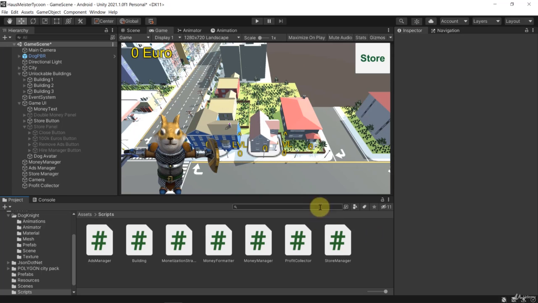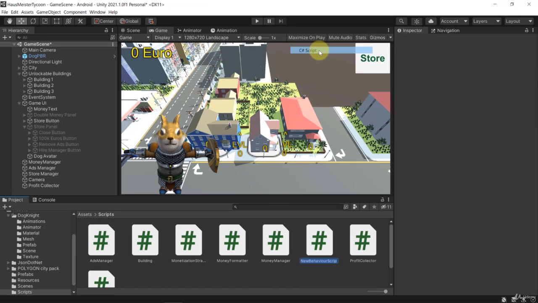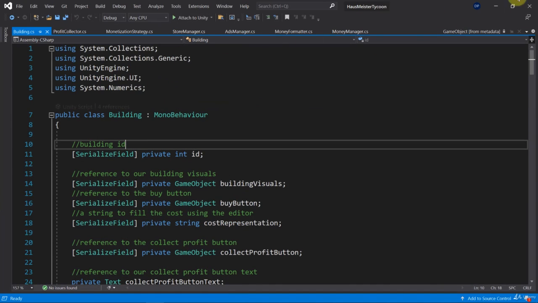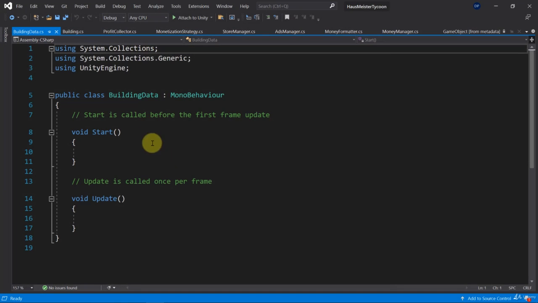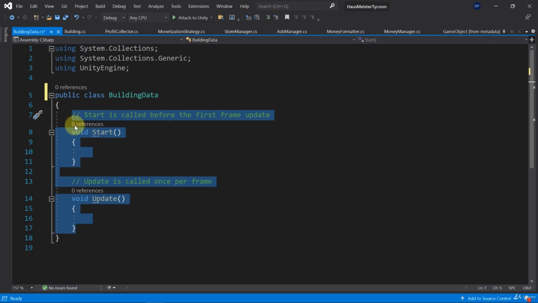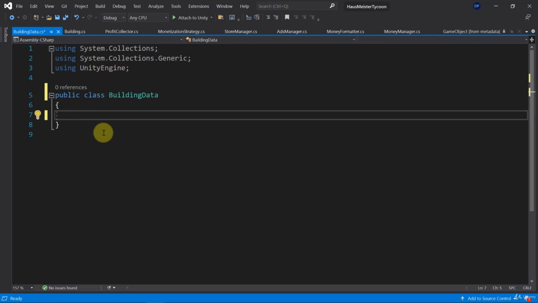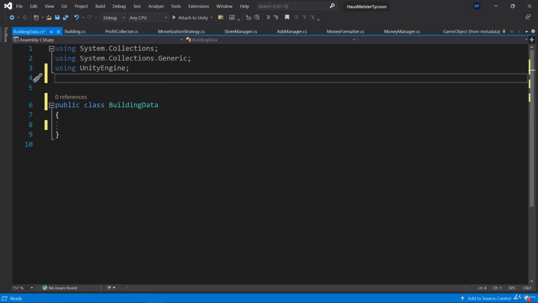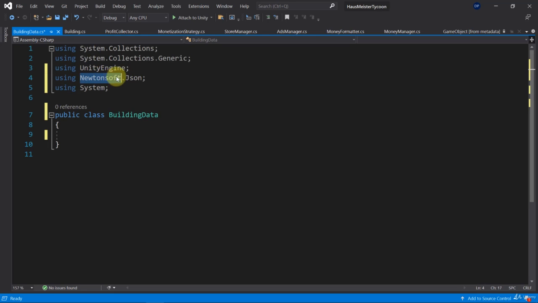All right, now let's go ahead and create a new script in here. And I'm going to call this one building data. Okay, now let me open up this building data, and it will not inherit from MonoBehaviour. So it will not have the option to use the Start and Update methods. We will, however, need to add JSON here at the top. So let's add the Newtonsoft.Json namespace as well as the System namespace.